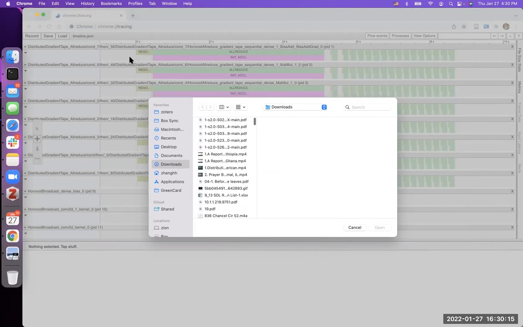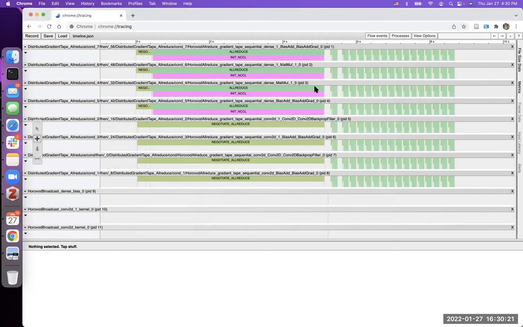Load the file and just specify timeline.json. I already loaded it, so I won't load it again. Once you load it, you can find a timeline. The x-axis is the time, and the different blocks are the different operations that happen in this training. And you can see that actually the whole thing is initialization.